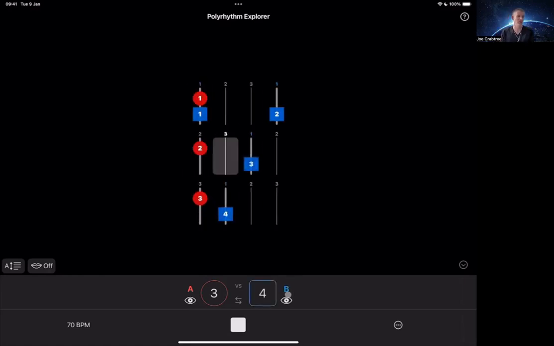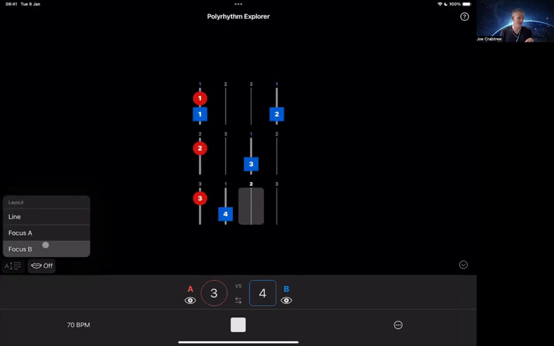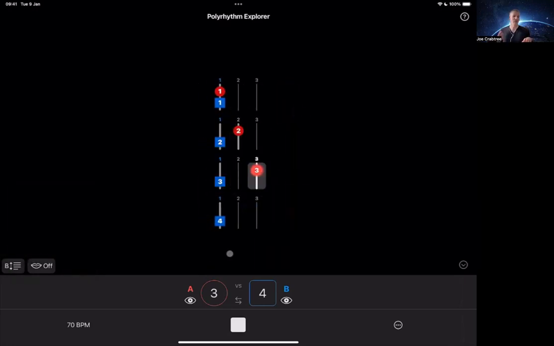1, 2, 3, 1, 2, 3. And what you've kind of done then is switched around. So now if I put the focus on this B rate, 1, 2, 3, 1, 2, 3, 1, 2, 3.